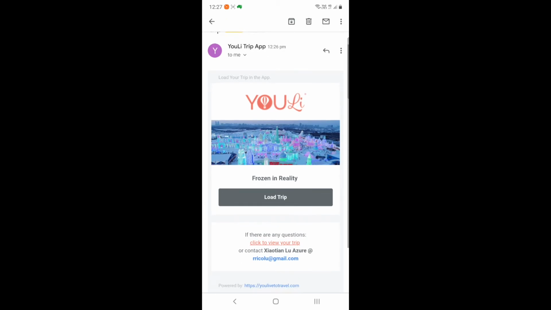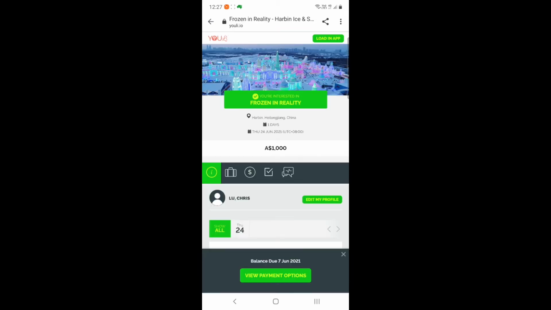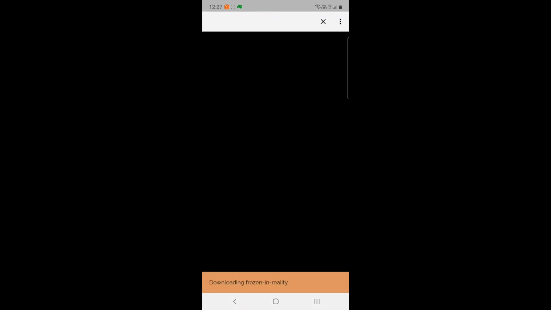Click the email that says YouLi Trip mobile app, load your trip, and then you click the load trip button from the email, which will open it in your mobile browser. That could be Safari or Chrome. And then at the top, click the load in app button, which will then take you back to the YouLi Trip app that you've downloaded.